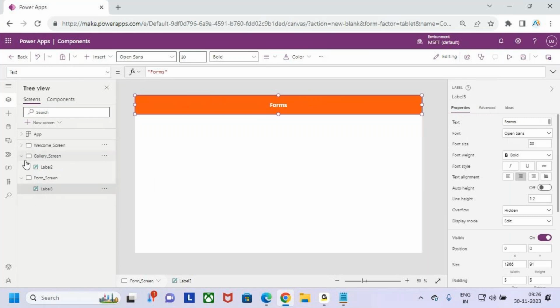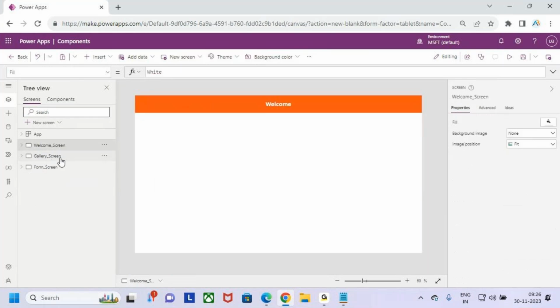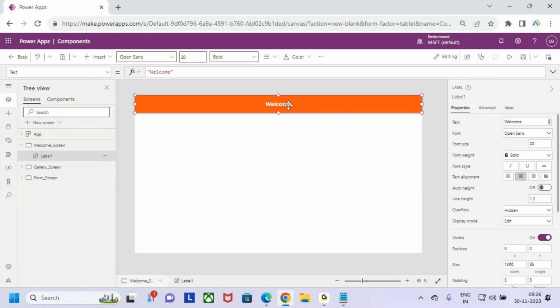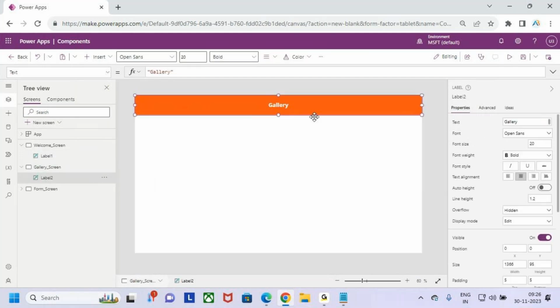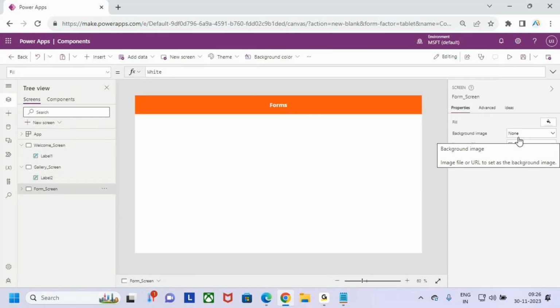Now I'm having 3 screens here. In these 3 screens, I want to keep the header. So instead of what I'm doing here, manually on each and every screen I'm adding one text label and then changing the border color, width, and font color, and fitting the header for all the 3 screens. This is manual.